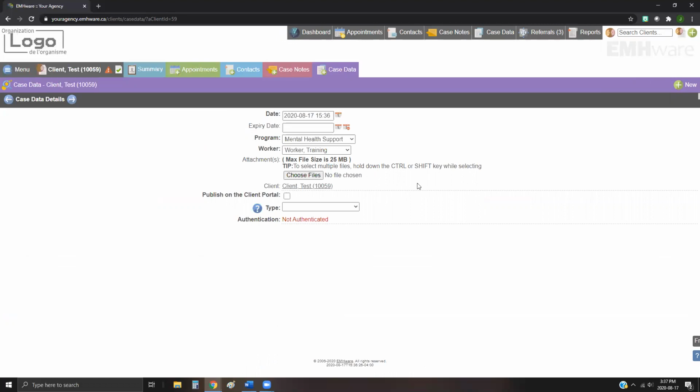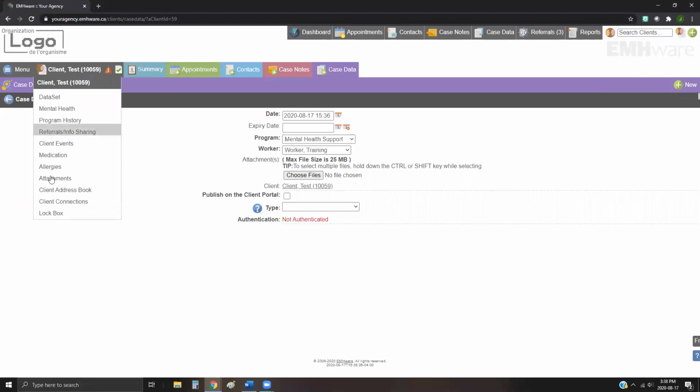We have another attachments section here. This is another area where we can upload an attachment directly with this record. So whether we have maybe a paper version of this form and we just wanted to upload it and keep track of it electronically, we can use this attachments button here. Keep in mind, it's always going to be saved with this case data record, but it's also going to be saved in the main attachments section. So you'd be able to access it in either place.